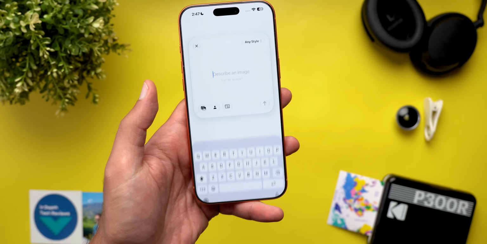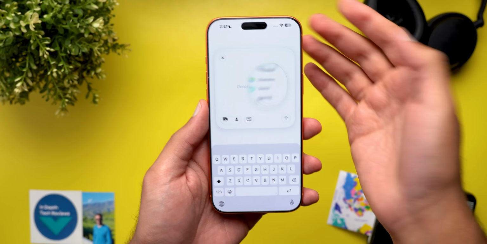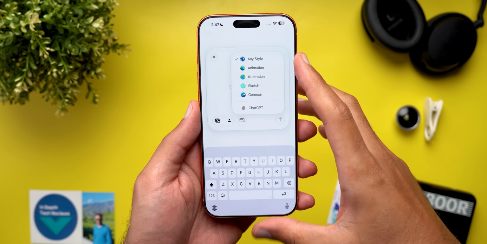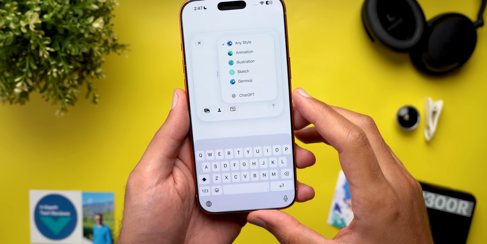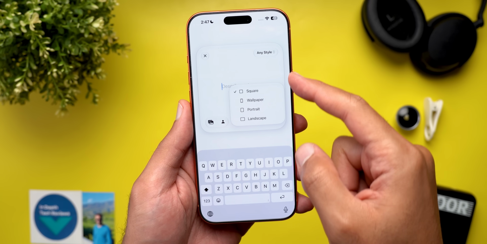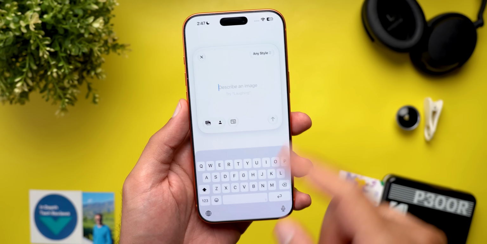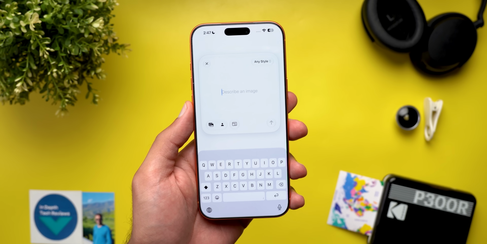When you tap on the plus button, you get the same exact text box I showed you in the lock screen. But here you have more styles to choose from. You have animation, illustration, sketch, Genmoji, and the ChatGPT, in addition to the ability to choose the aspect ratio, which is the only two differences between this one and the one you get in the lock screen.